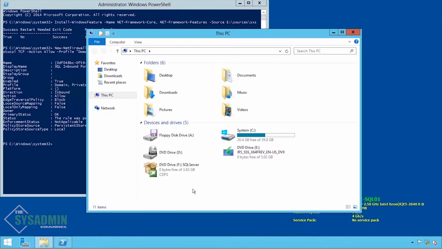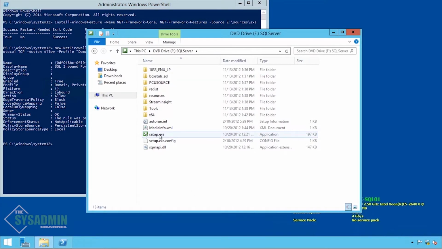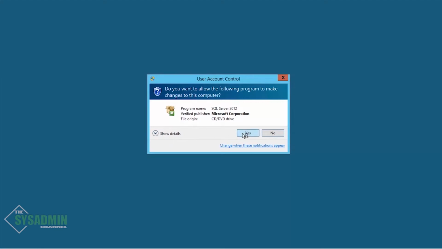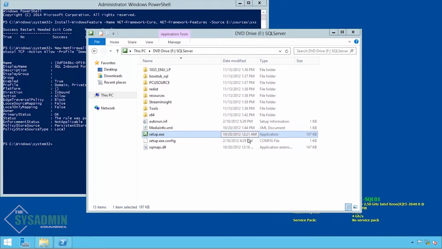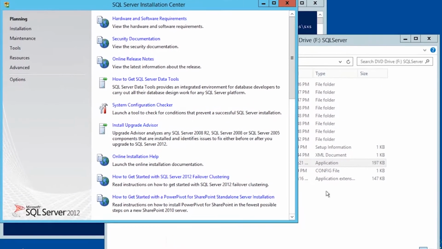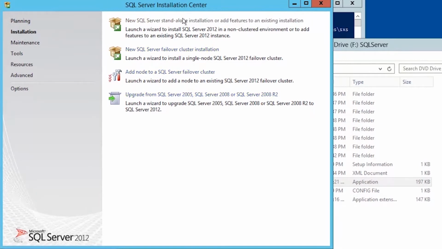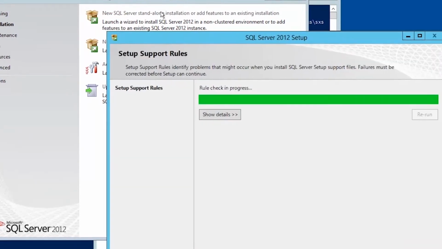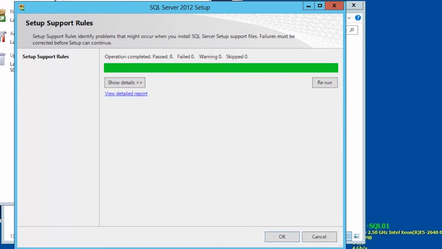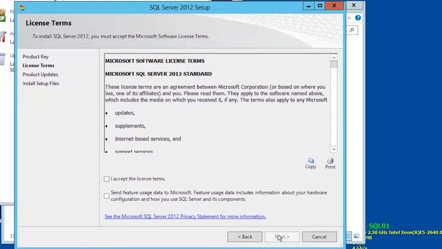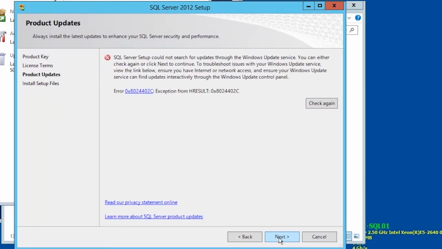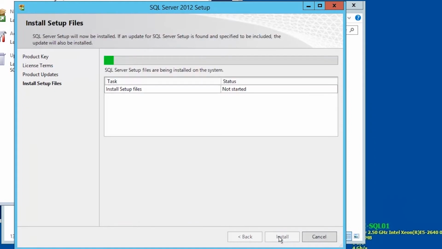Sounds good. So next, we're going to install SQL Server 2012 Standard. So we're going to open up our installation directory and click on setup.exe. Once that opens, we're going to go to the left-hand panel, select installation, and then we're going to install a new SQL standalone version. All right, the setup support rules, we'll click OK to that. Make sure everything passed. That looks good. We want to accept the license terms. That's fine. All right, so I'm getting this error because I don't have an internet connection. But if you did, you can install the updates then and there. That's fine.